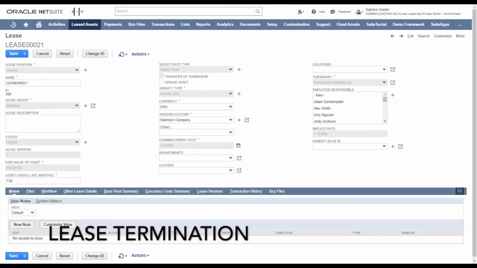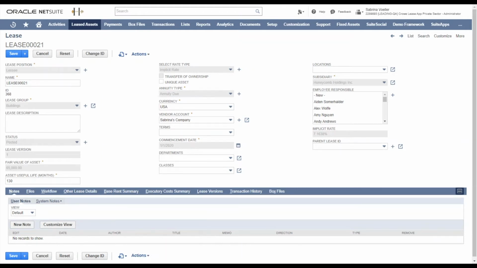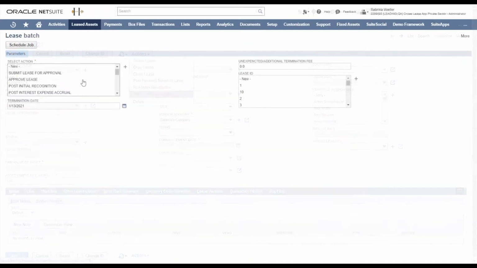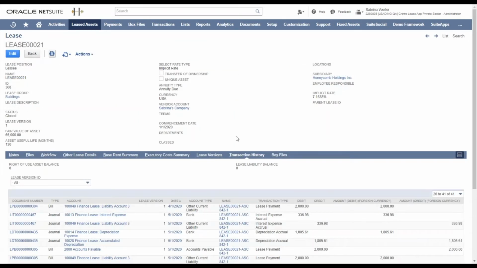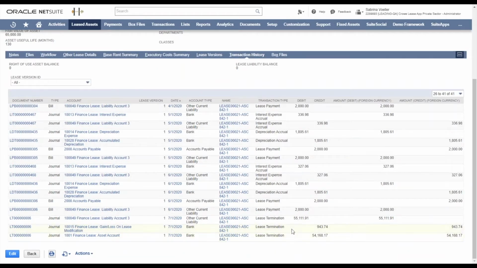To terminate a lease, put the head lease in edit mode. Then navigate to the Actions dropdown and select Post Lease Termination. From here, the lease termination action will already be selected. Simply input the termination date and any unexpected termination fees. The lease ID will be already selected as well. Schedule job. You can now see the lease status has changed to close, and the right of use asset balance and liability balance are 0, as well as viewing the transaction here.